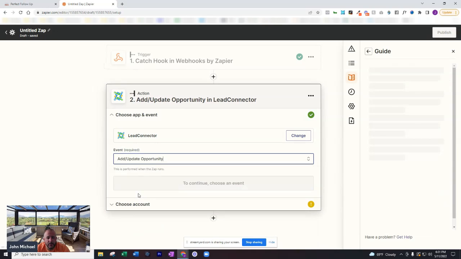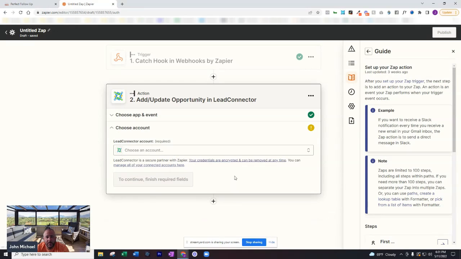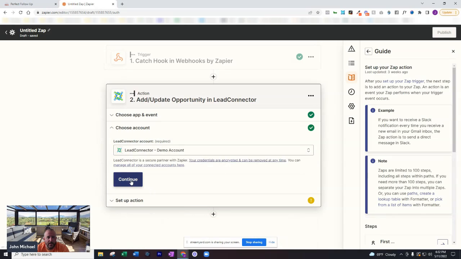Add update opportunity. Press continue. Now remember, it needs to know which Perfect Follow-Up account you want to connect to, right? You might have more than one. So let's select, and again, we find our demo account here, and continue.